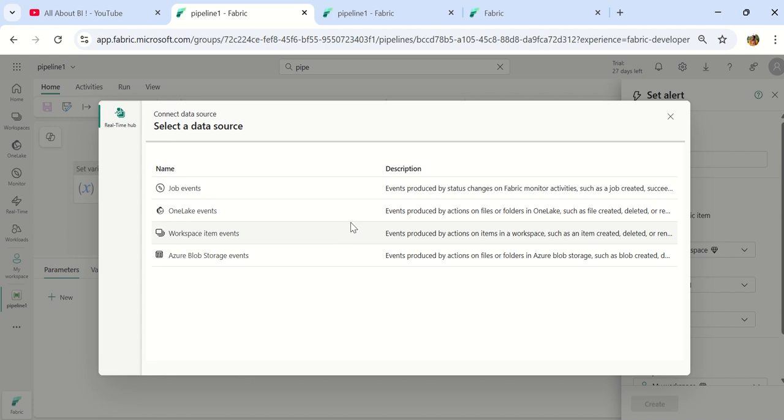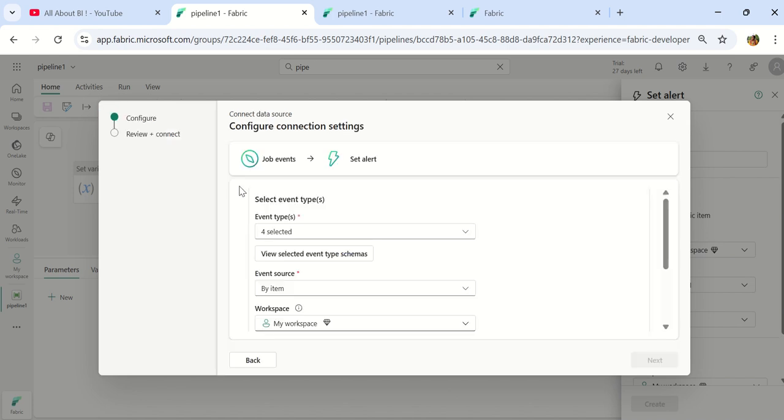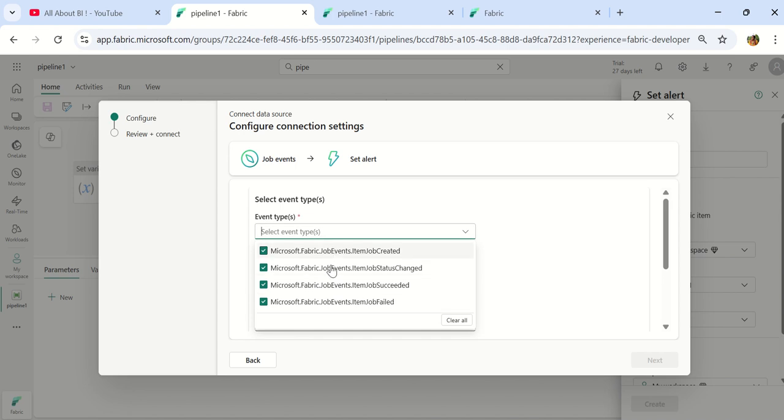So I'm going back to read what it means. Events produced by status changes on Fabric monitor activities such as job created, succeeded, etc. Okay, I'm just choosing this. And then if you see these event types, there are four events generally related to jobs. They are called job events: job created, job status changed, job succeeded, job failed.